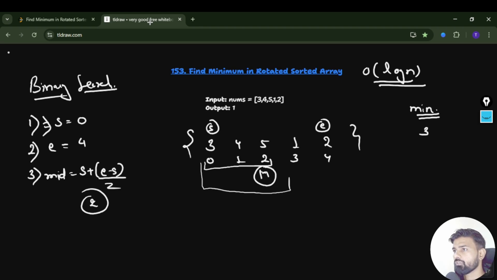So you just have to simply move start to mid plus 1. Start will come at this position. Again, by using this formula, you have to calculate mid. So it will be 3 plus (4 minus 3, that is 1) by 2. This will become 0. So you are getting 3. So your mid value is 3.